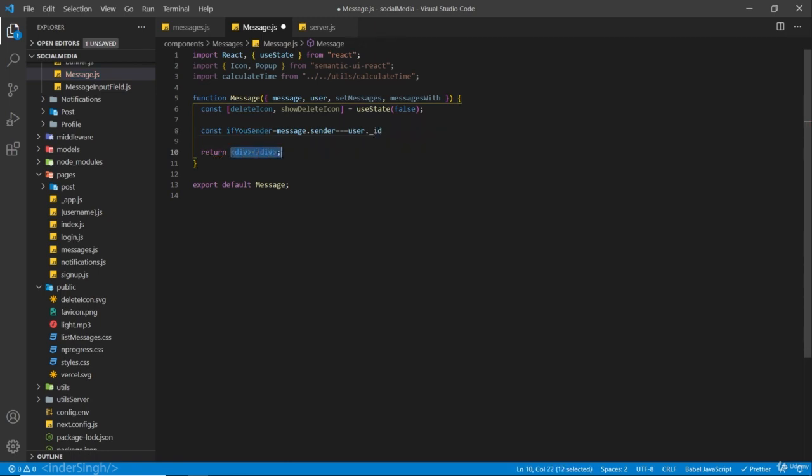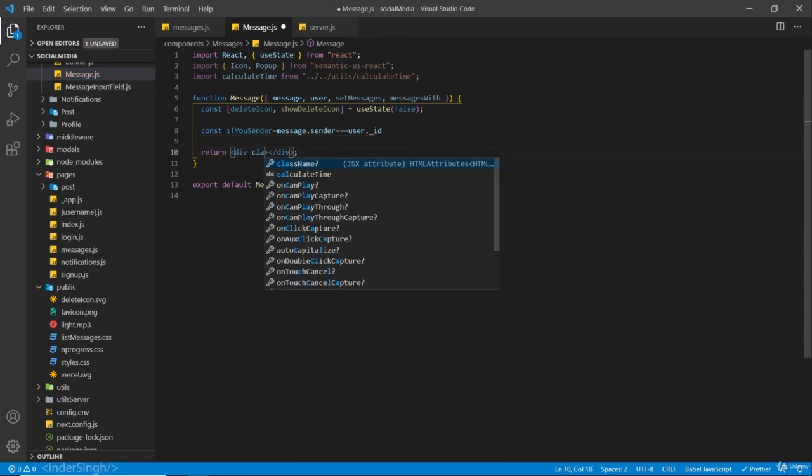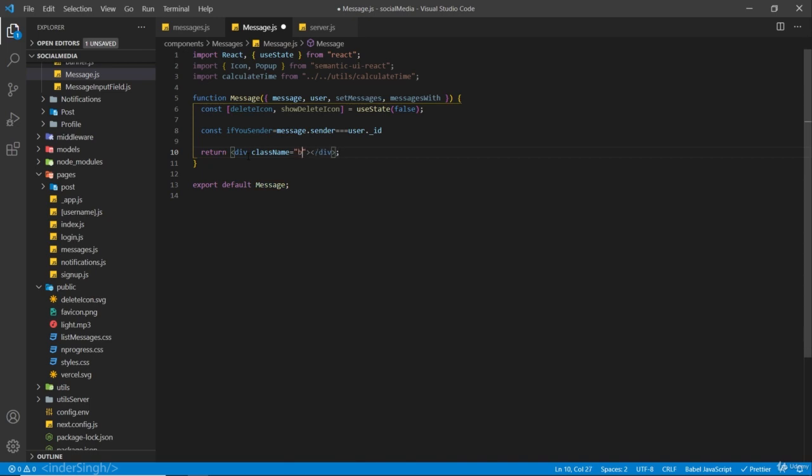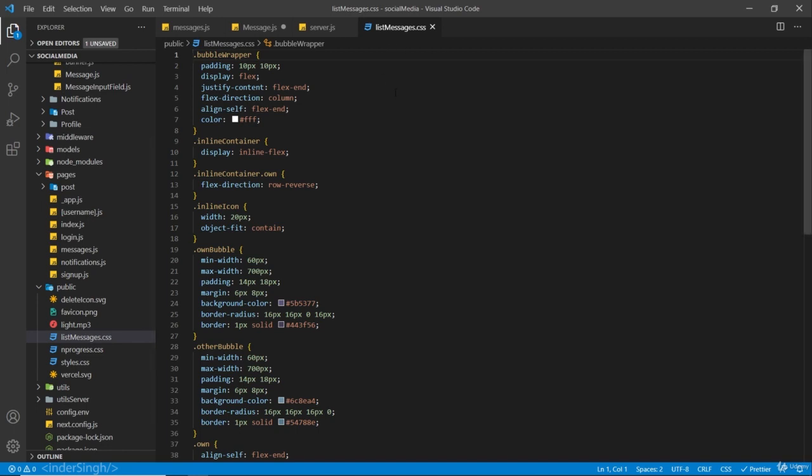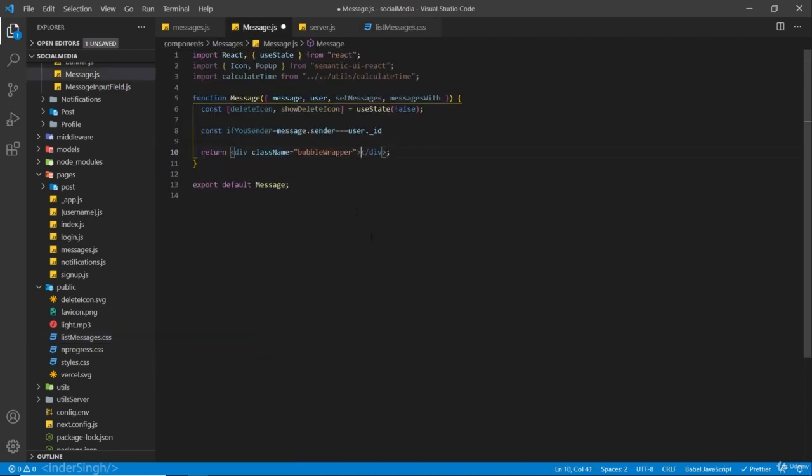So now in the return statement inside this div, we are going to add a className of bubbleWrapper. And this layout is inside your public folder, listMessages.css. These are all the classes which we are going to use. I got this layout from the internet.